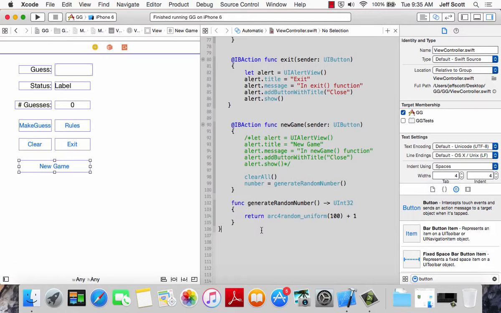So we will have time today to also write the exit. We've already written clear, and we've already written new game. So we'll also modify that rules thing, so we'll have the rules. And then next class, we'll finish this up, and we'll write the make guess. So we'll do that on Thursday. I'm hoping we can get that done in no more than an hour so we can start on the next project.